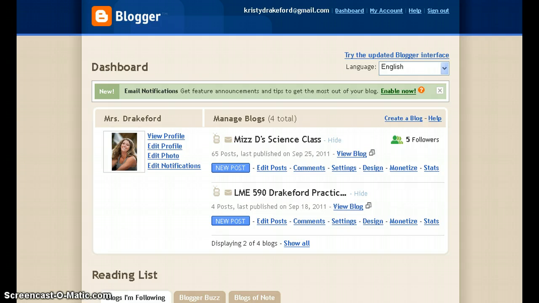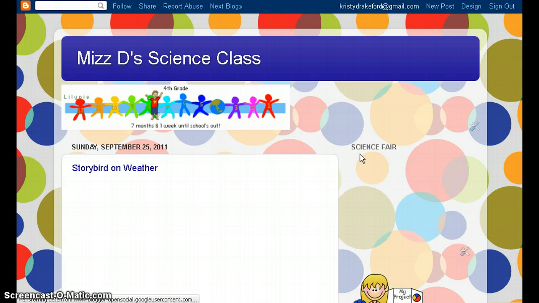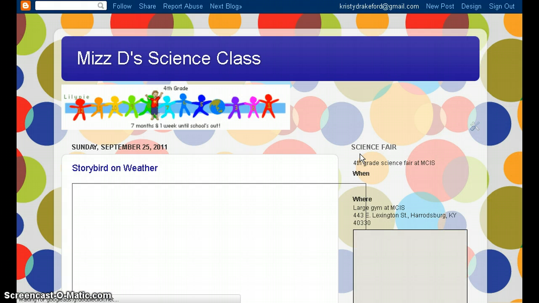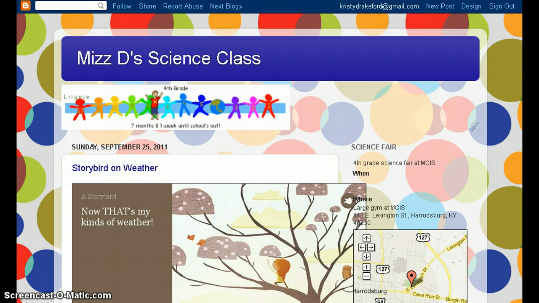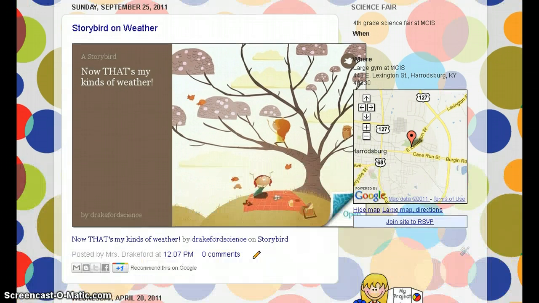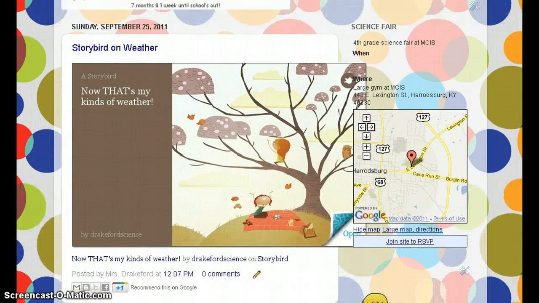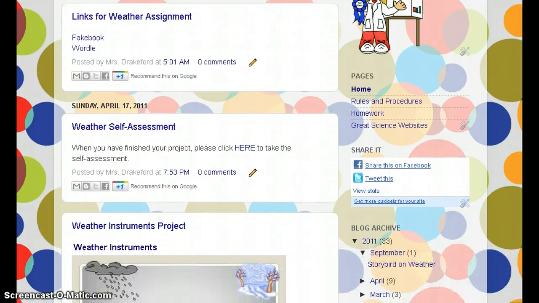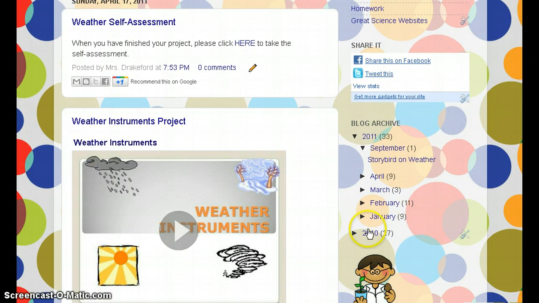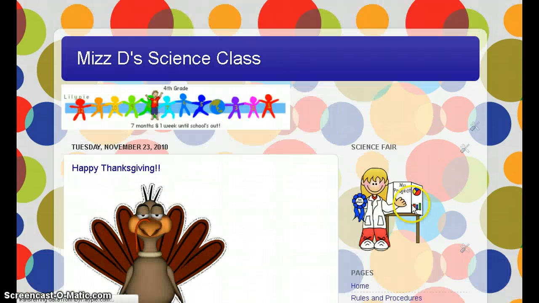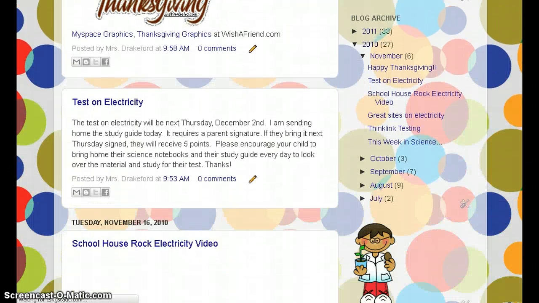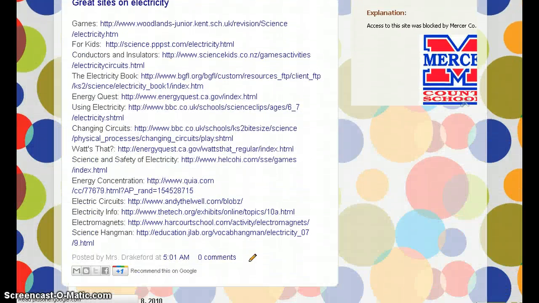So I'm going to show you mine first, which is Ms. D's science class. Now, what will pop up are the most recent posts. So you can see this was the last post that I made, and this was made on Sunday, September the 25th. But if you're wanting to look for things done prior to that, you can go all the way back to 2010, and it'll show you the different kinds of things that I've posted on here.